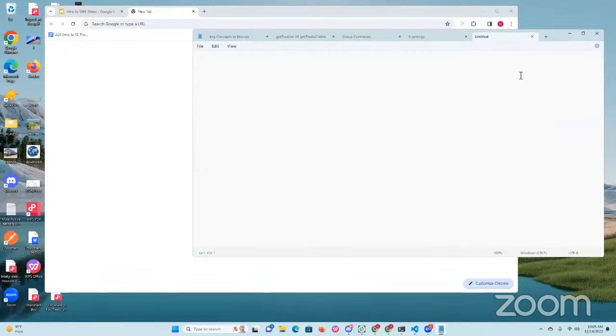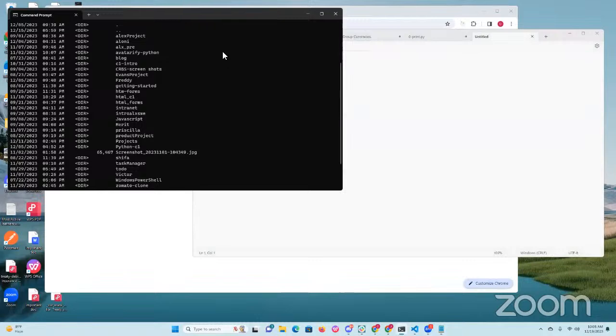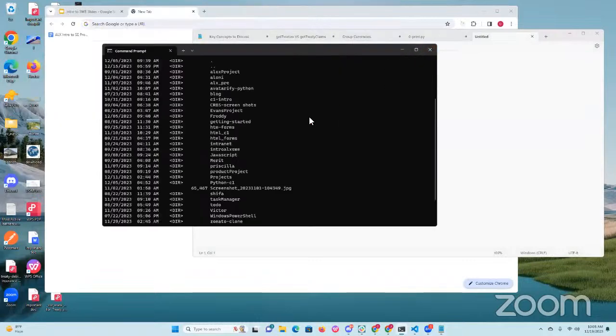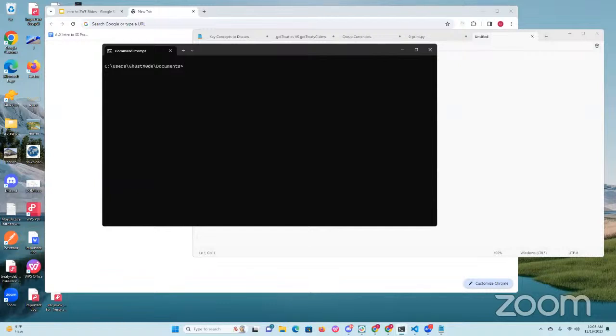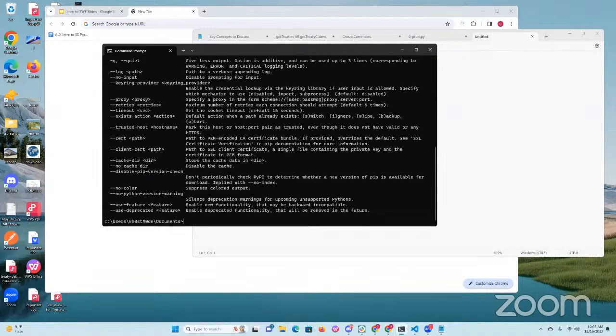But even before that, we need to take a closer look at pip. So I am going to open my terminal, which is this command prompt here. I am going to type pip here. Give it a second. I'm going to get this feedback.